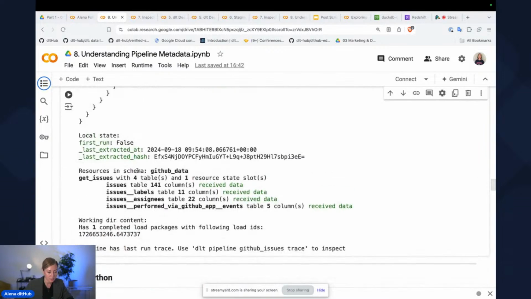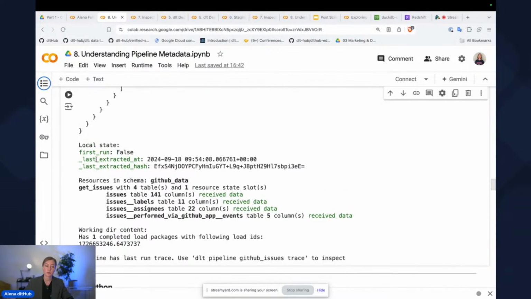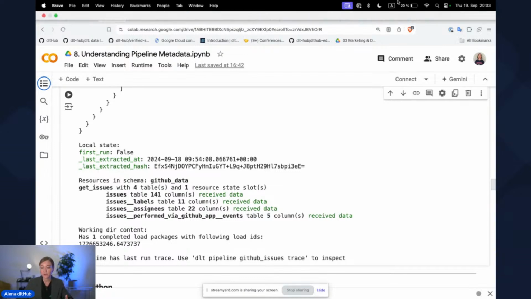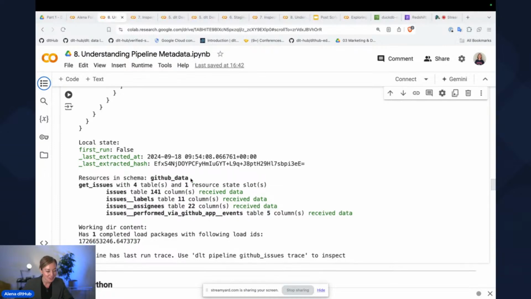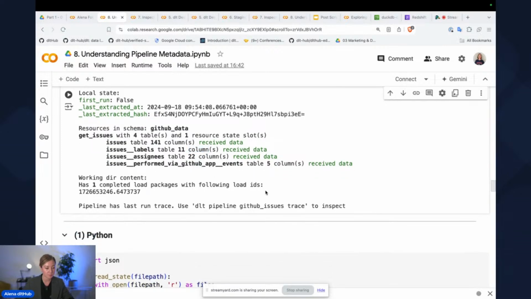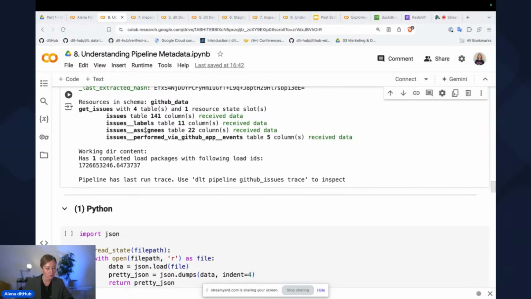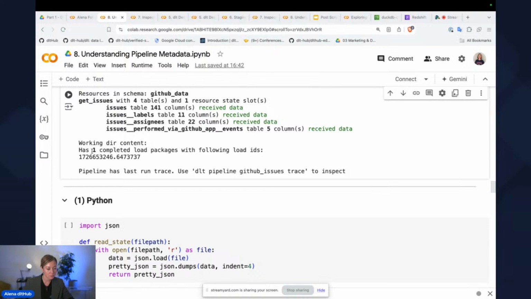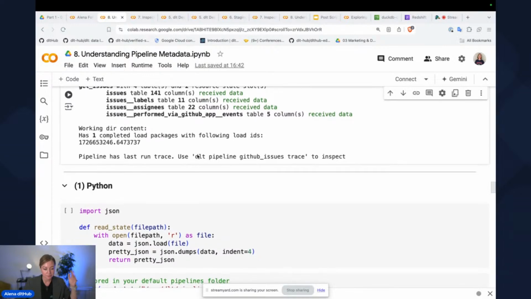So what else does it have? It has information about last extracted at, when it was run. It was run yesterday. Also, what tables it has, how many columns, yeah, and yeah, that's it.